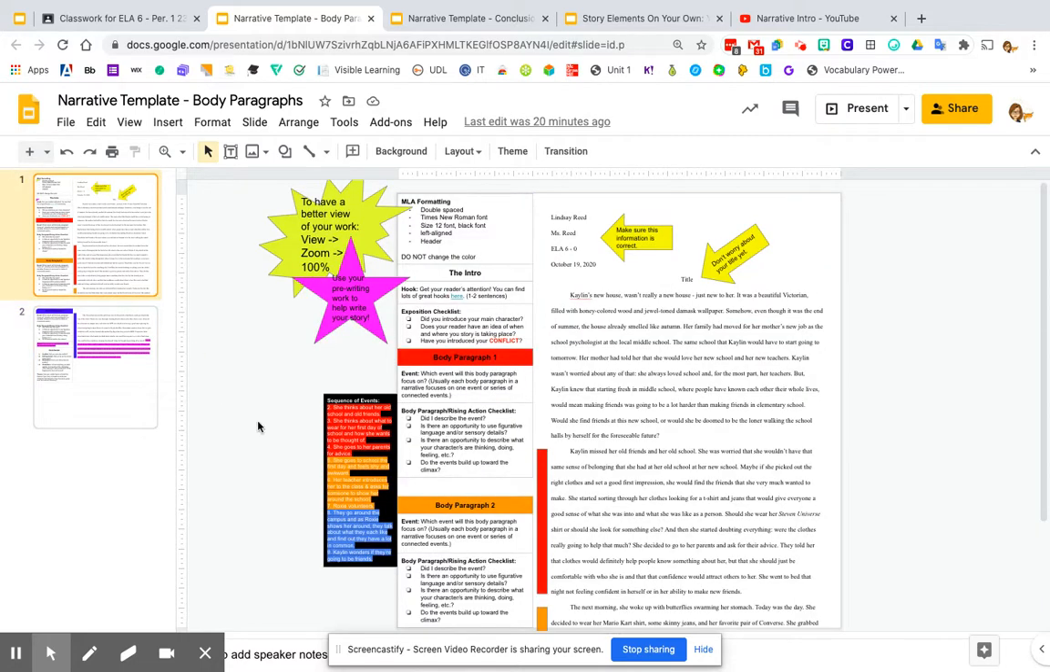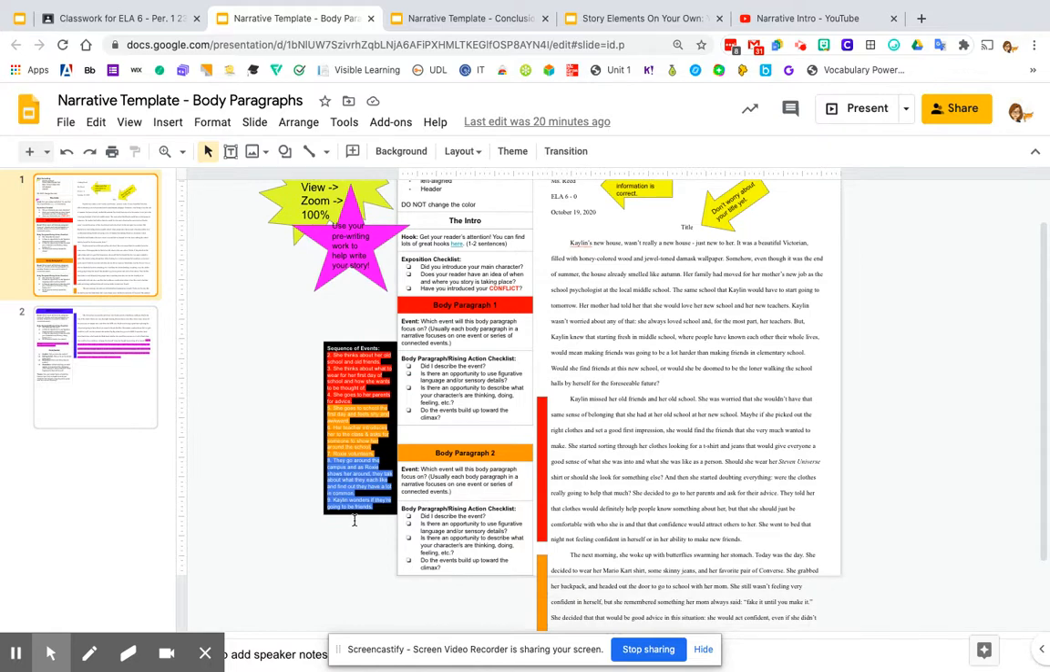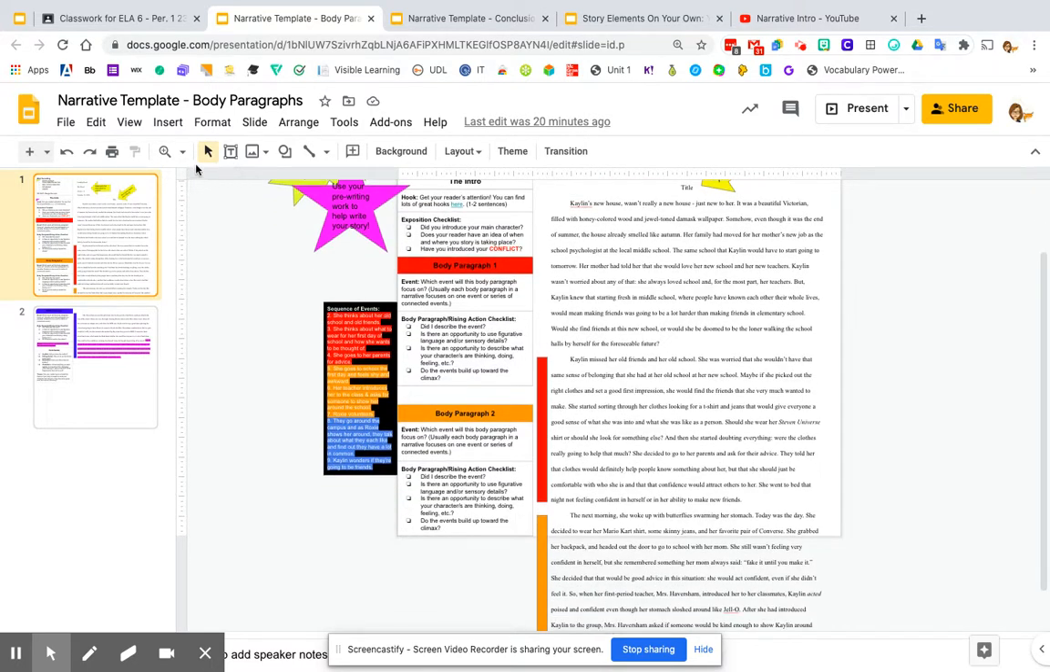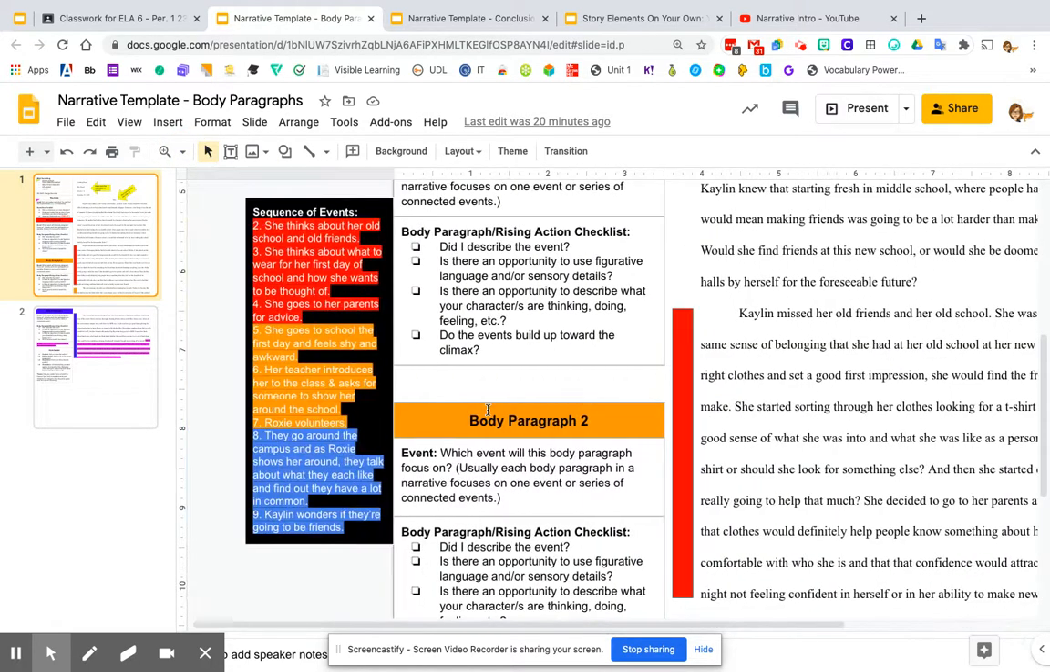Basically, what I did was I looked at those events that I had there and determined how I wanted to group them together within the body paragraphs. So I'm going to go ahead and zoom in so you can see that a little bit. Okay, so I decided that these 3 events would work best together in one body paragraph. She thinks about her old school and old friends. She thinks about what to wear for her first day of school and how she wants to be thought of. She goes to her parents for advice. So all of these made sense to me to go in the first body paragraph.